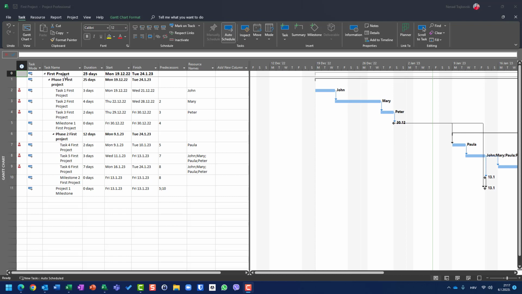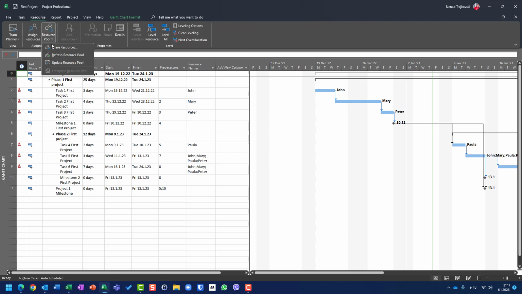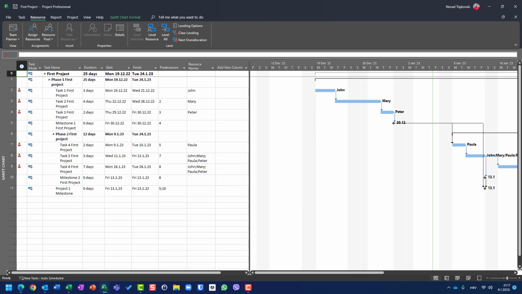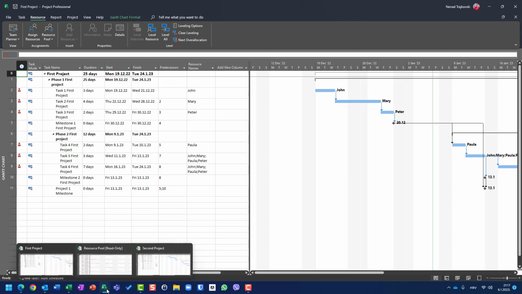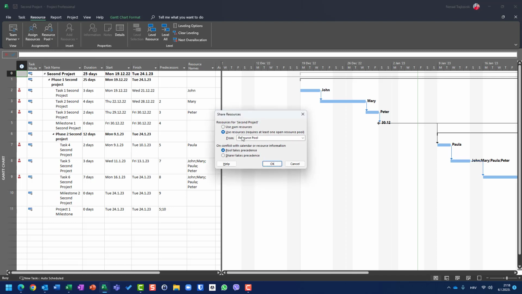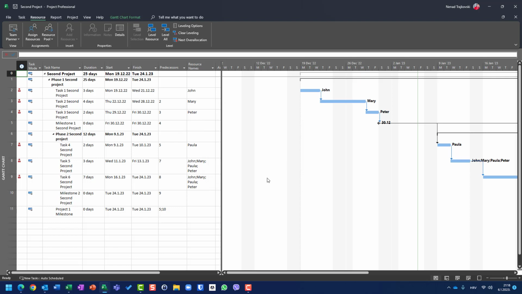Okay, I have my first project and you will see in resource I'm using resource pool here. And in my second project, I also use resource pool as well. So let's go here, resource pool, share resources. You see that I'm using resource pool.